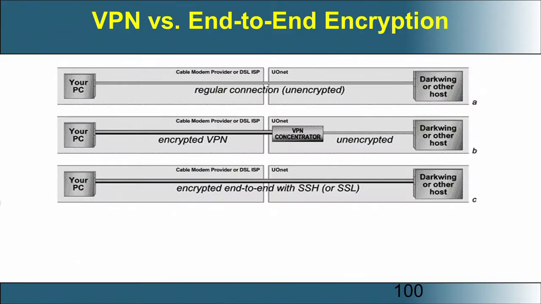As you see in this, there are three types of connection. The first connection is a regular connection which is completely unencrypted, and people can sniff. The second one is an encrypted VPN connection, a virtual private network, but the encryption goes only till the VPN concentrator. After the VPN concentrator, though it is inside the LAN, from that point to the server it is still unencrypted.